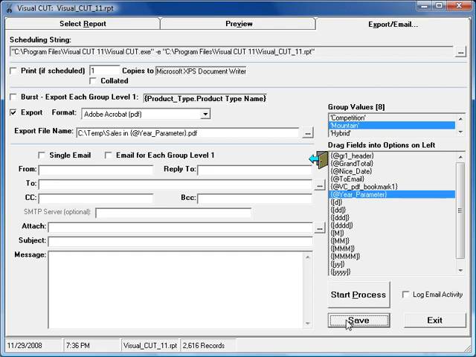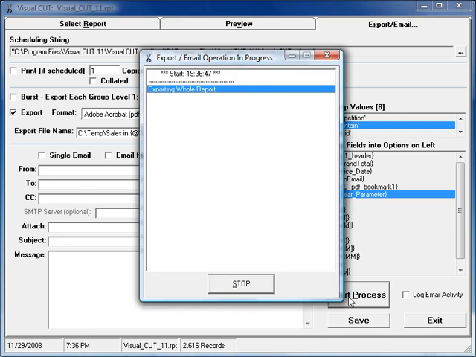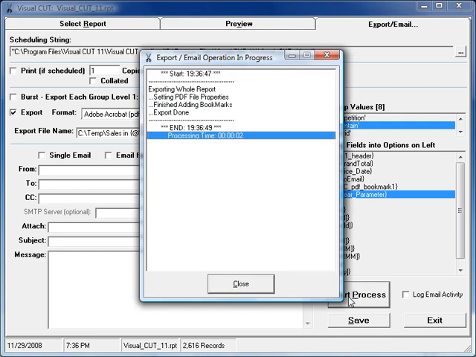So I'm going to click Save, and I could invoke processing interactively. I'm going to do this now. I'm going to click the Start Process button. And that's it. The report has been exported to a PDF file. You can see that some bookmarks were added, and that's thanks to some formulas that I added to the report. And we can look at those later on.